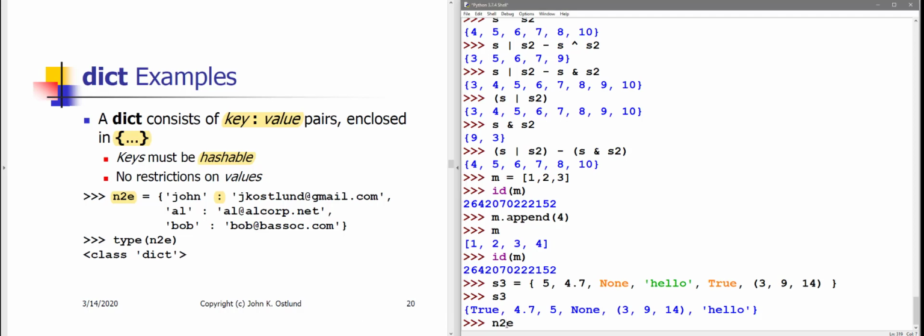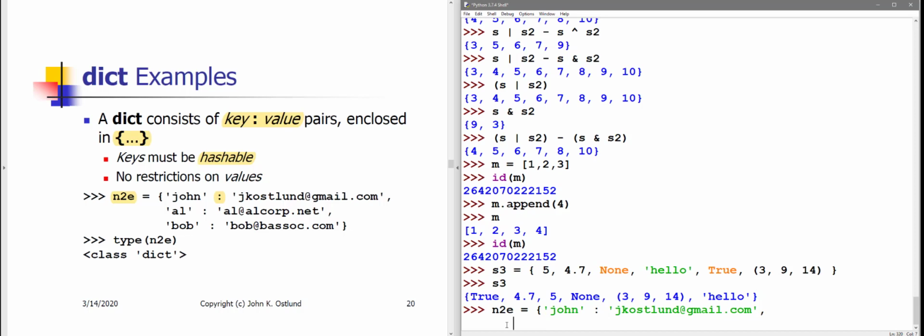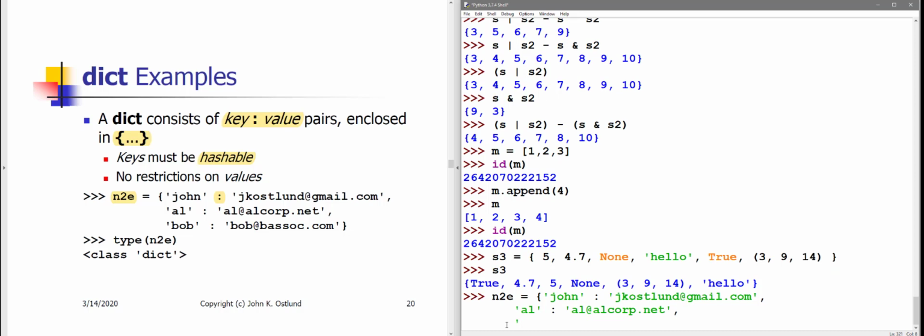I've got the key John, whose email address is jkostlund@gmail.com. That's suspiciously familiar. And then I've got Al, who's made up. And Al's email address is al@alcorp.net. And then Bob, who is also made up, and he's bob@basok.com.